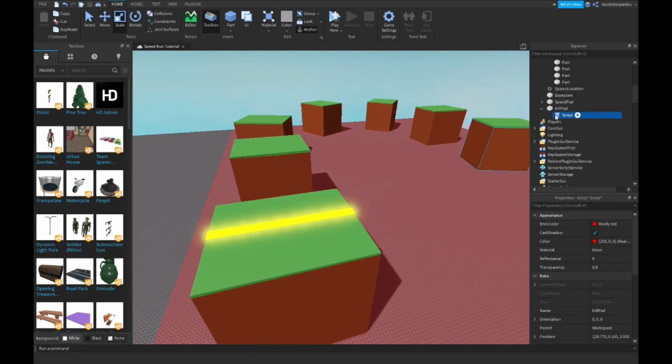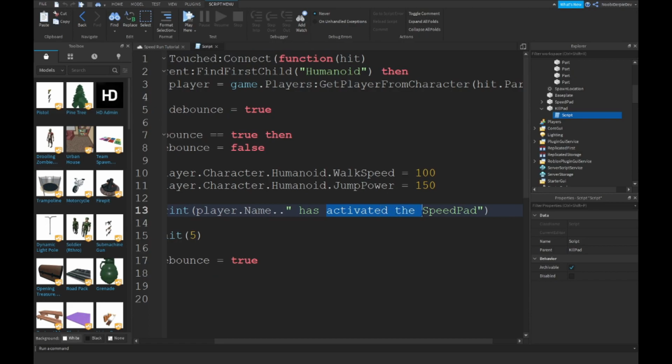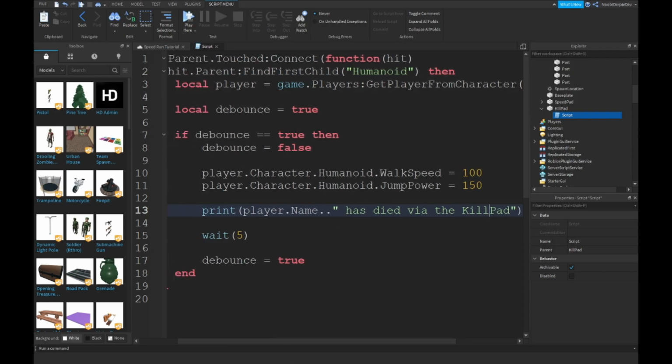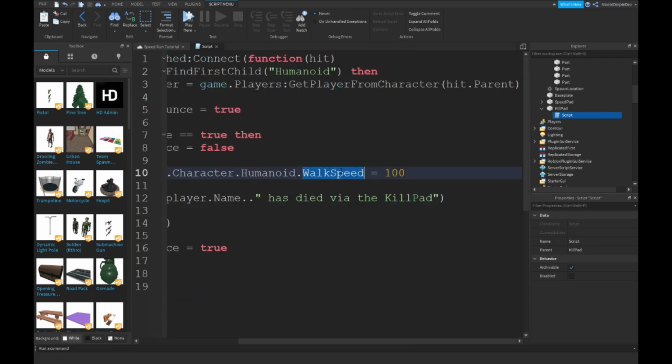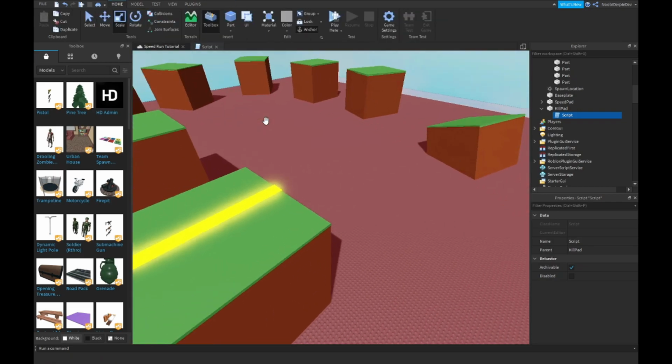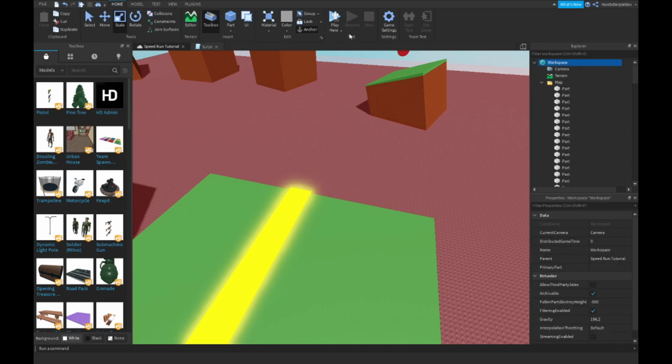And then instead over here, has died via the kill pad. And then over here you see player.Character.Humanoid.WalkSpeed. So you want to delete this line over here, and then instead of WalkSpeed, you want to do Health and set that to 0. Like that. Now, if we play our game, play here.